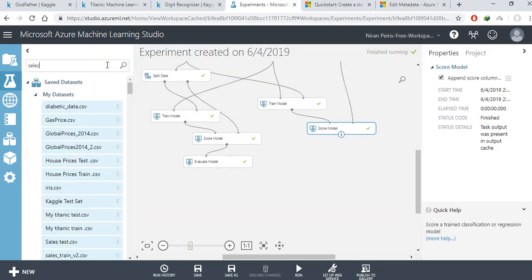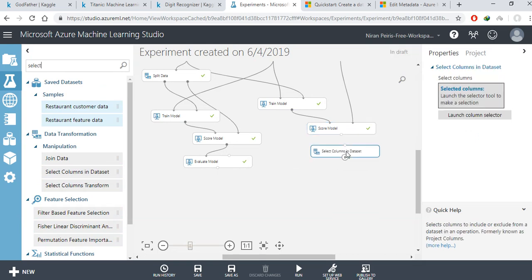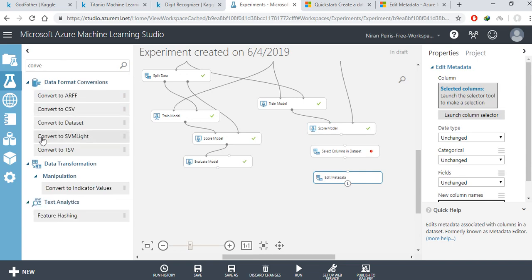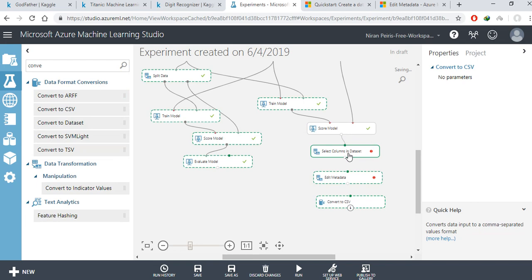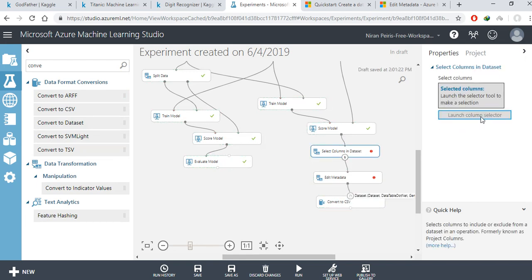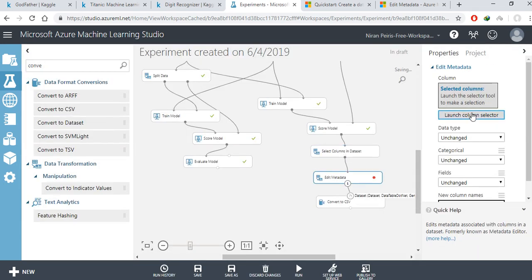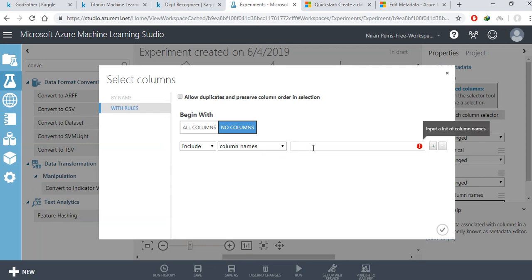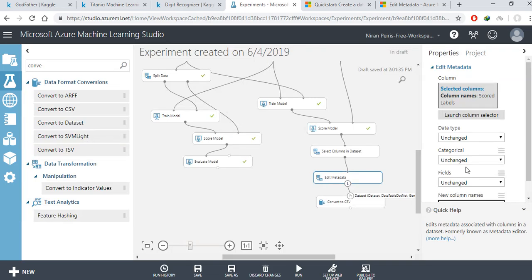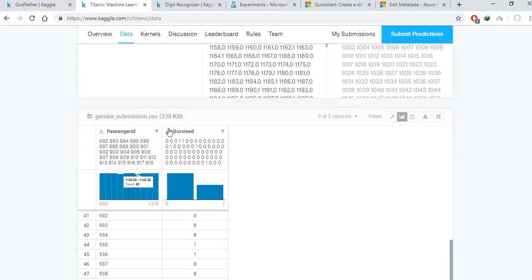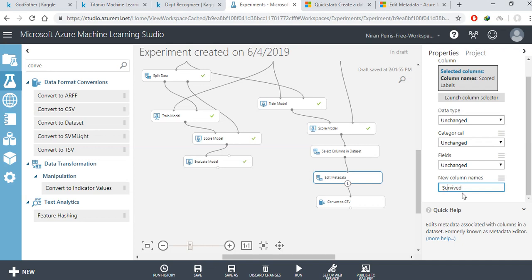You can do that by using select columns from dataset, then use edit metadata to rename the column, and finally convert to CSV to generate the CSV. Okay, hit select columns. What we need is passenger ID and the prediction, so we select the column called prediction. Select labels and rename it as survived. Sorry, that's a mistake. Survived. Okay, I have done that, and let's run it.